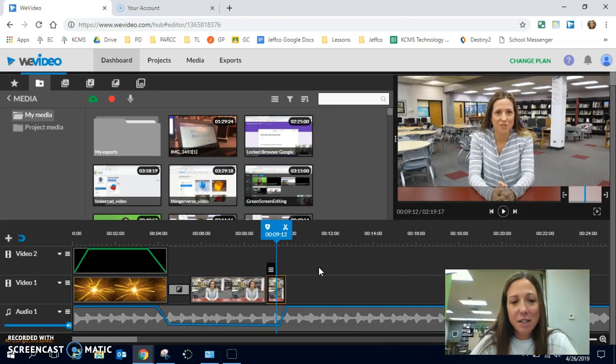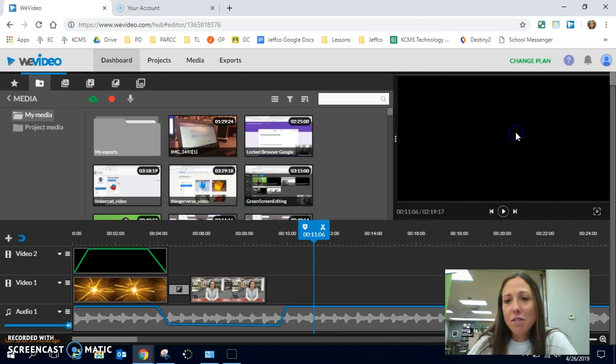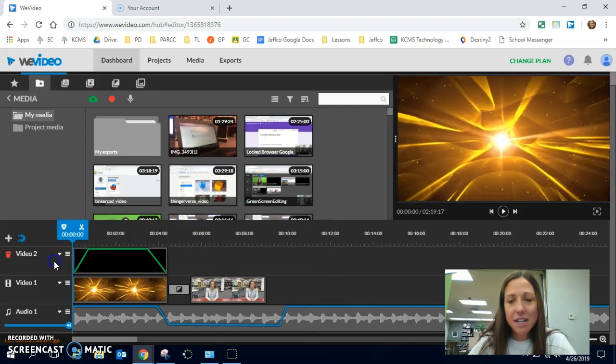So now that I've cut the clip, any part that I don't want, so it's this part on the right, if I just click and drag it, this viewfinder here becomes a trash can. So if I just let go of it, that part is deleted and the part of the clip that I want is still there. So now we can see what it looks like all together.